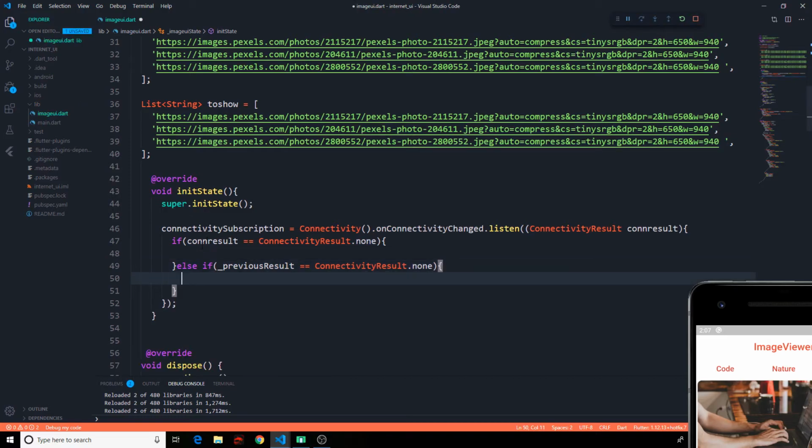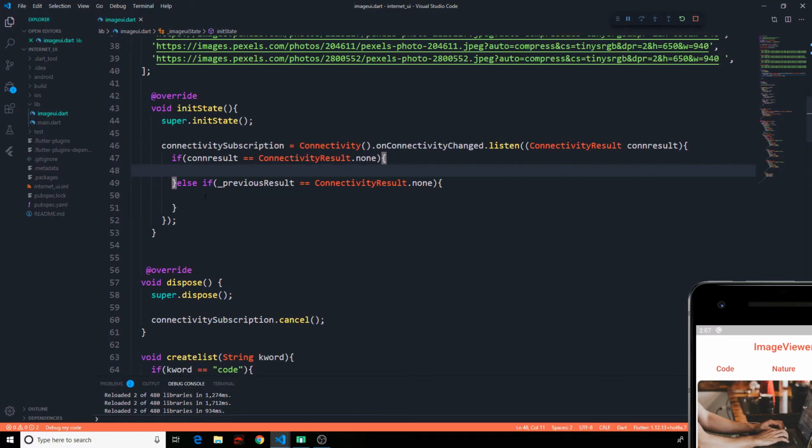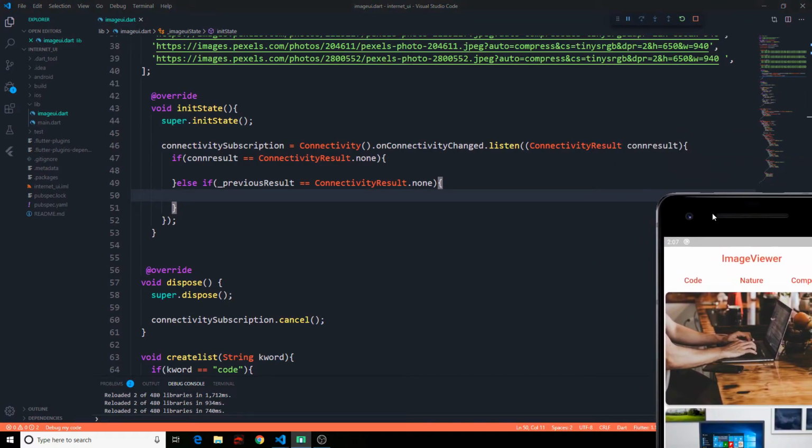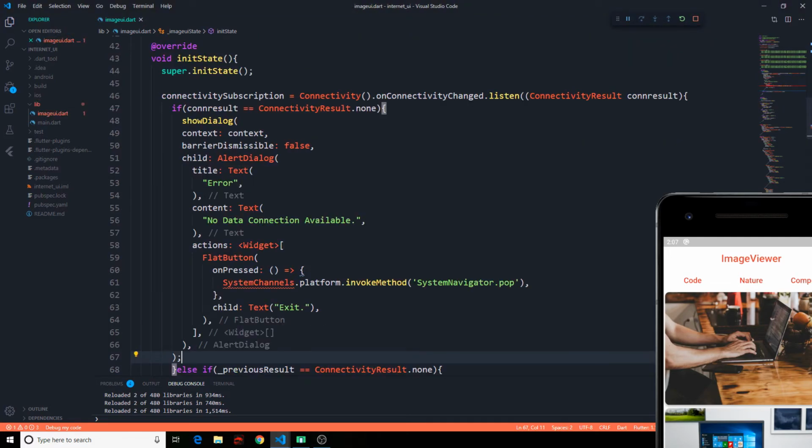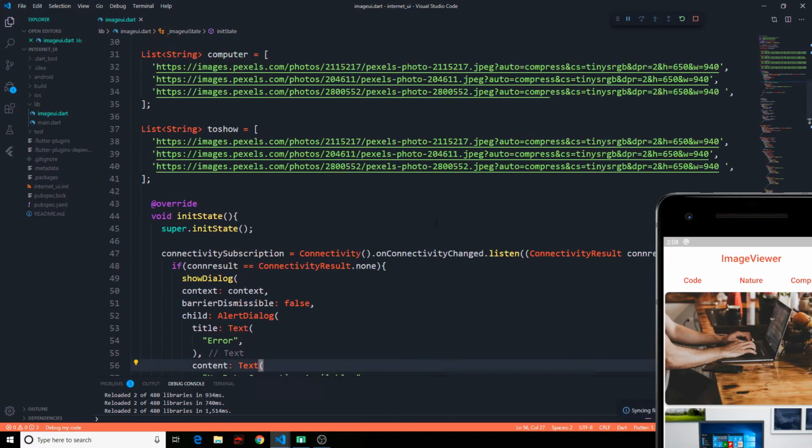Now here, if we lose an internet connection, I have to show a dialog, and here I have to pop that dialog, which means I have to get rid of the dialog so that you can just continue with your UI. Now showing the dialog is pretty simple. I have to just use a show dialog, which will do the job for me. So I will just simply copy and paste this complete code, which will deal with showing dialogs, and the system channels, which is responsible for exiting the application, will show some errors, so we have to import the services dot. Now you're good to go.